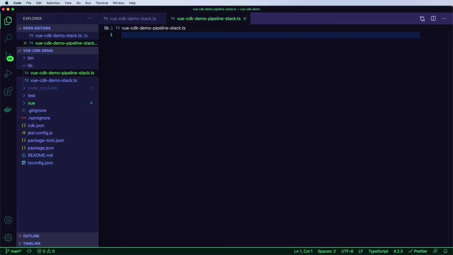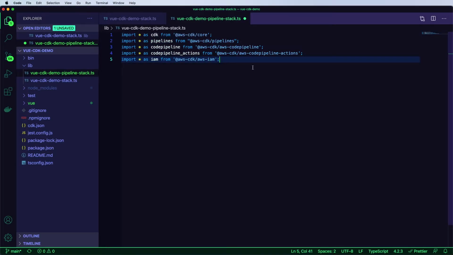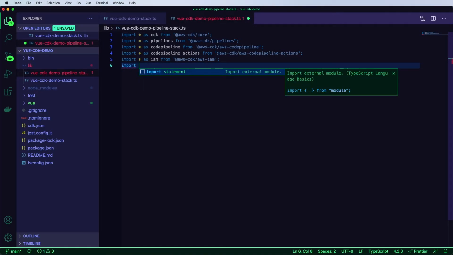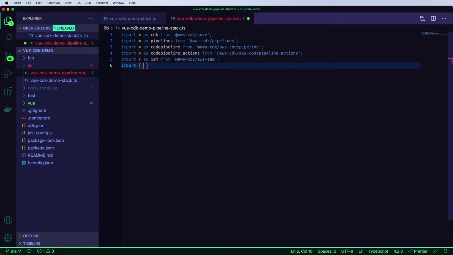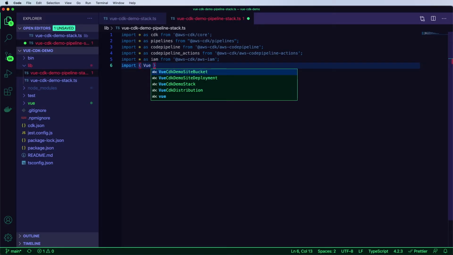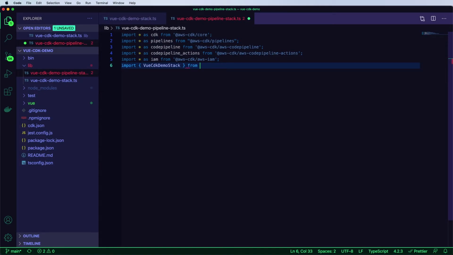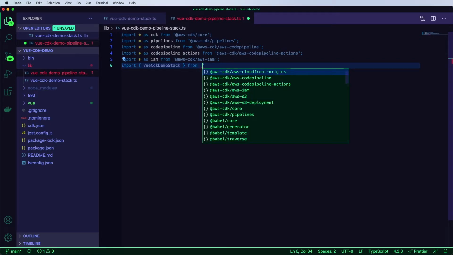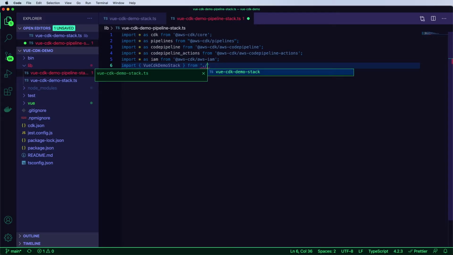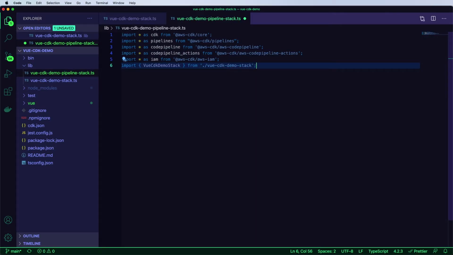All right. So I'm just going to copy in my imports here just for speed's sake. So this is what we'll need to set up all of our pipeline code. And then we'll also need to import our stack. So we need to say Vue CDK demo stack. And we'll import that from our Vue CDK demo stack file.